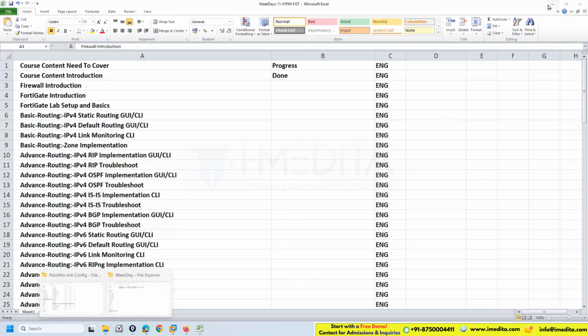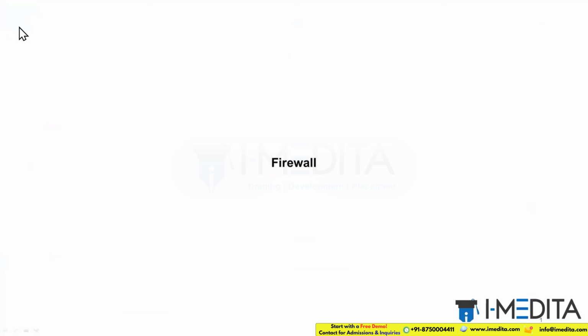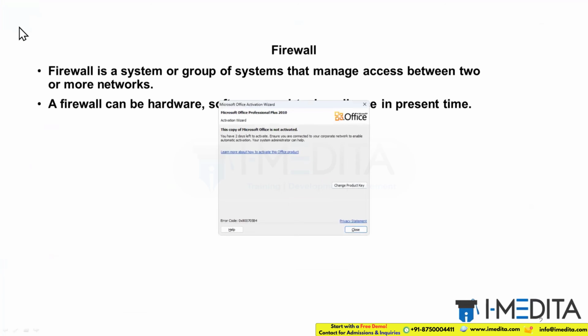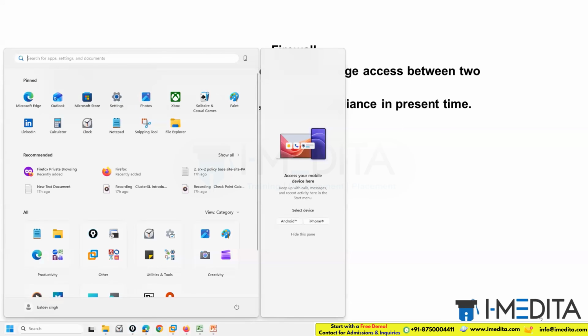To understand something, we need to go through other vendors' documents. Other vendors' documents will not be delivered to you. You can see those documents at the time of your recording or class sessions, and you can make your own notes. To understand firewall, we need to go through Cisco documentation. And if you know what a firewall is, it is okay. If you don't know, it is still okay. We are starting from scratch.